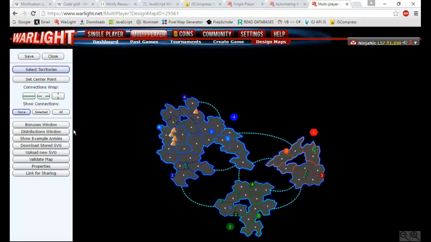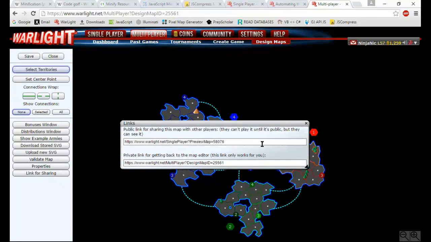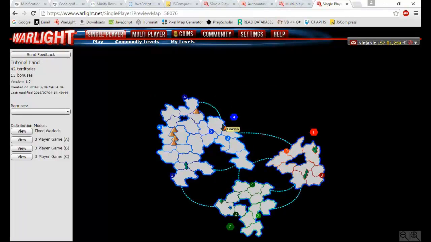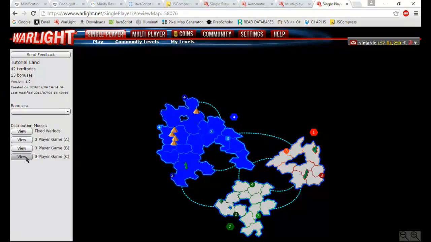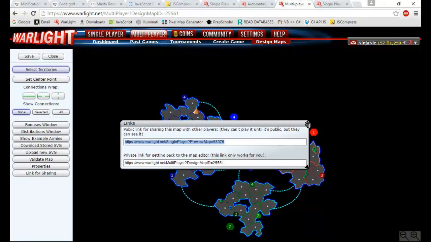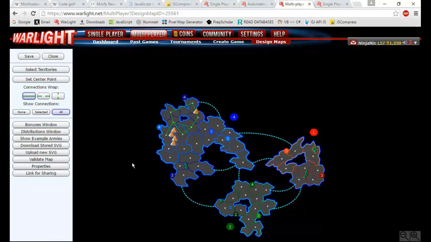One thing you can do though is click link for sharing, copy that and open that in a new tab, and you'll actually see a pretty good preview of your map. If you added connections, then you'll see the ones that they connect to. You'll also be able to see the distributions that you added. So it's pretty neat, and once you completely finish your map, it goes public. I'll finish mine real quick so you can see.